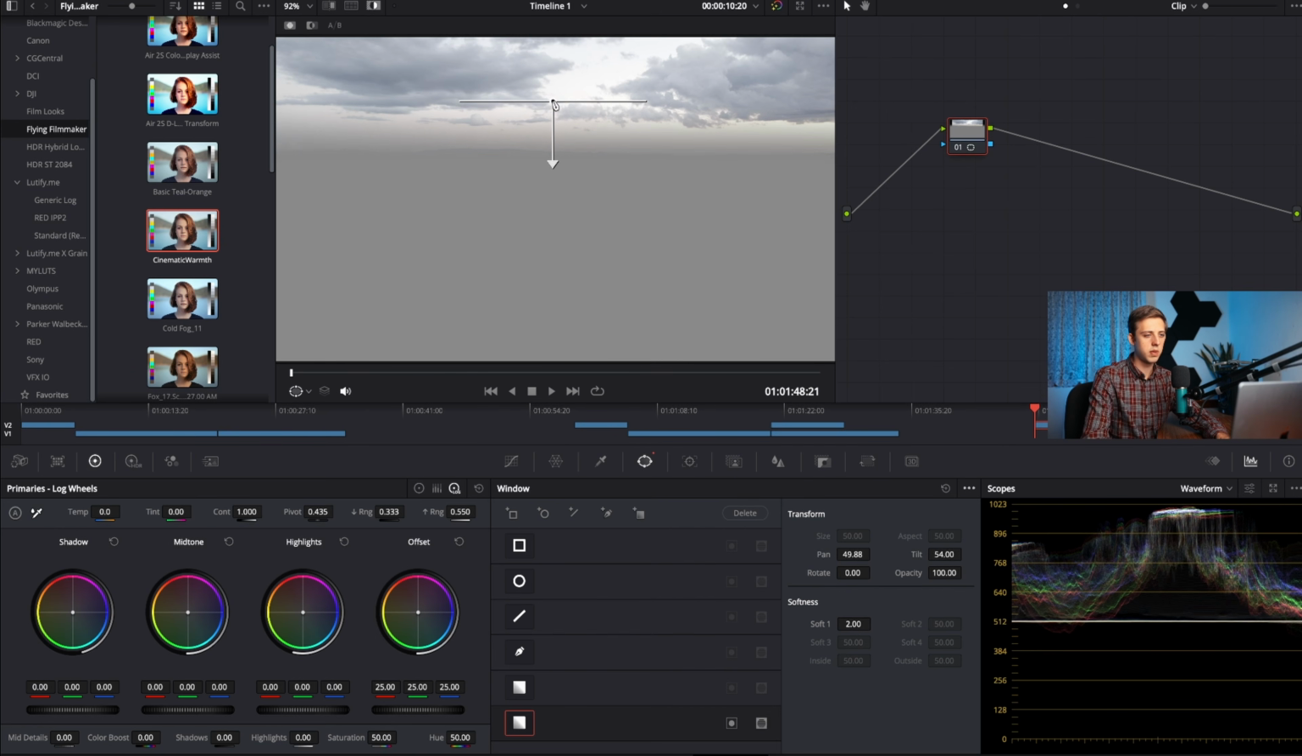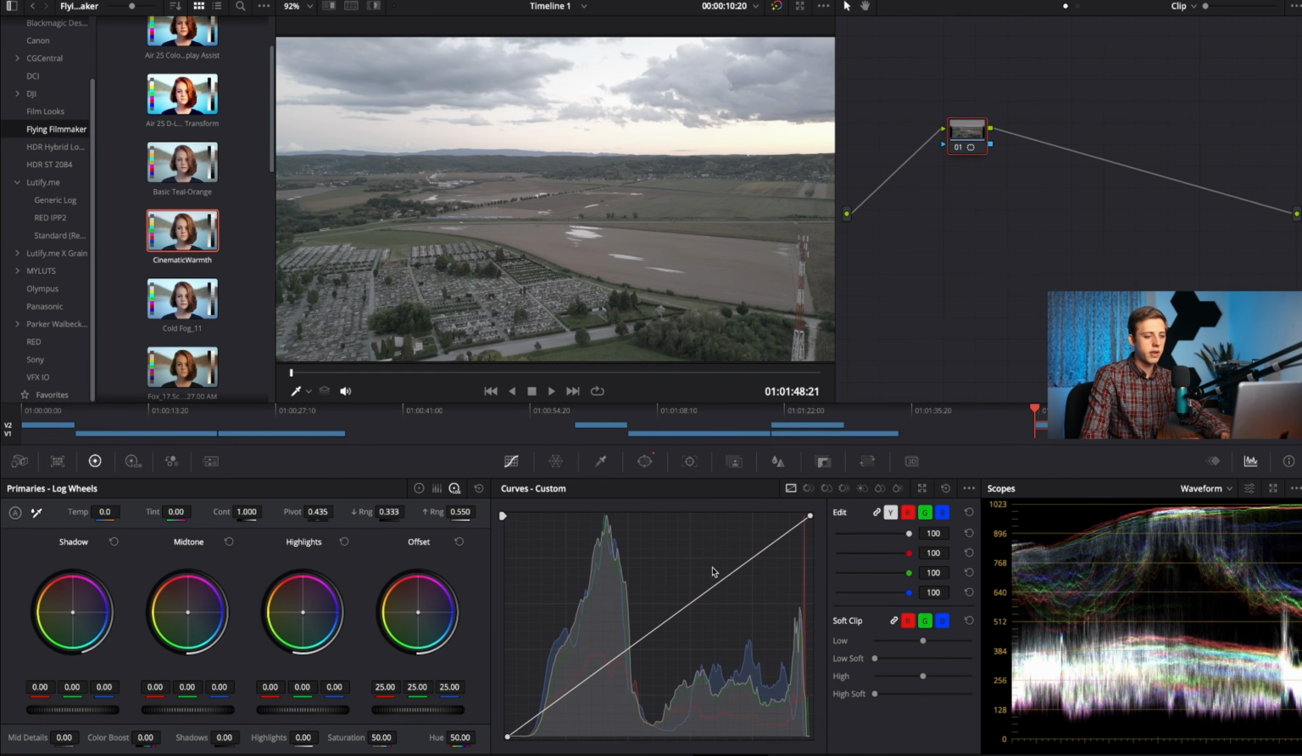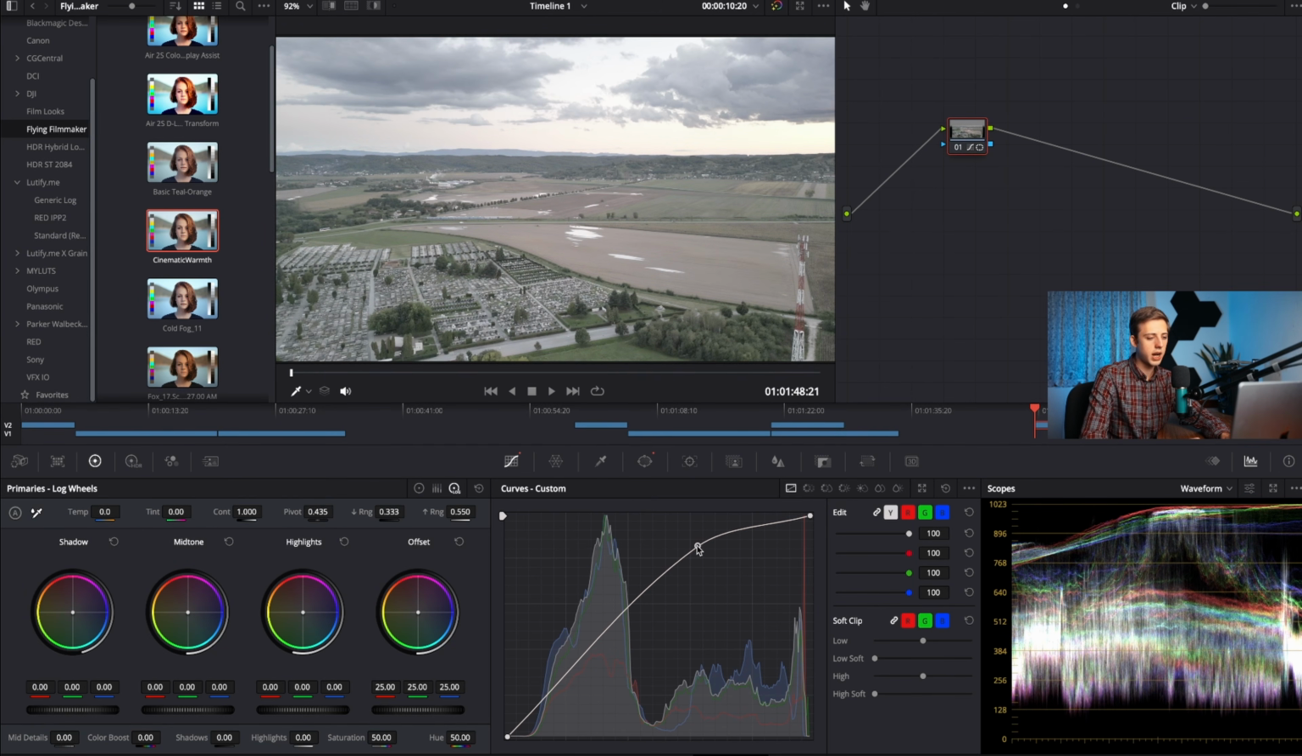So I'm just gonna put this right about here, right on the horizon, and then invert that so I'm selecting the ground. Well, that's not exactly what I want. There we go. So now we have our ground selected, and what I'm basically going to do is use the curves tool here to brighten the highlights quite a bit, and then I'm going to pull down the blacks a little bit.